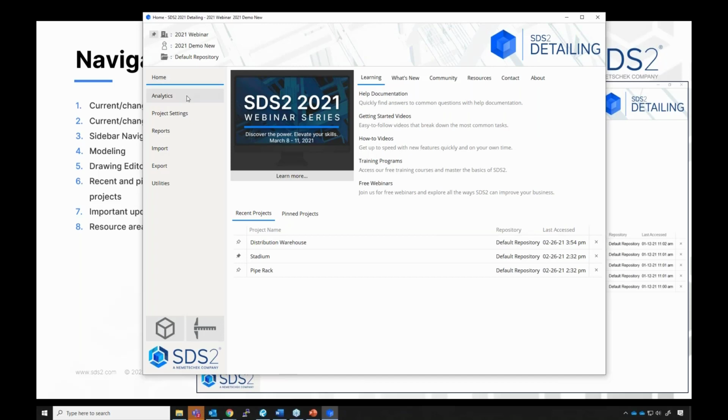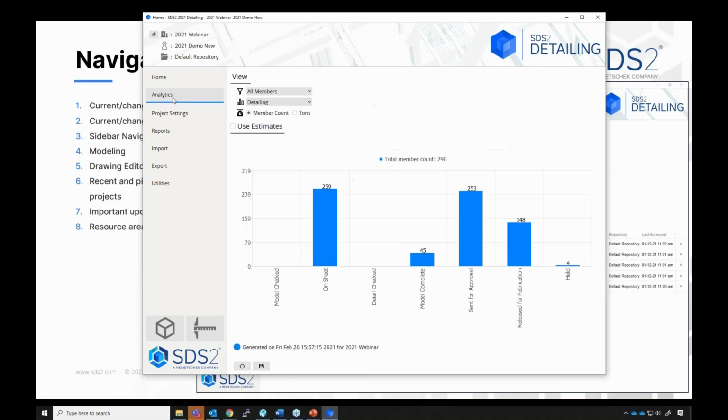Should also mention that recent projects is limited to 5, but pinned is unlimited. So that's a really good point, Aditya. Thank you for bringing that up. We are limited to the 5 in the recent, but you could pin unlimited amounts of jobs if you wanted to. So next I'm going to go into analytics.